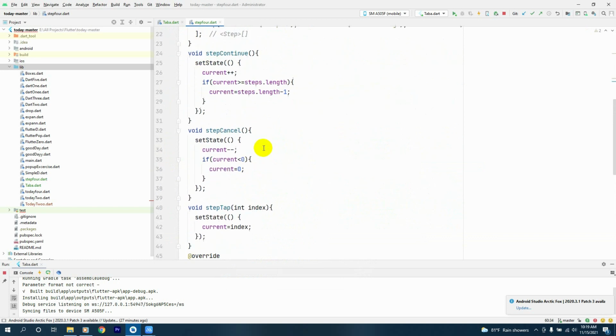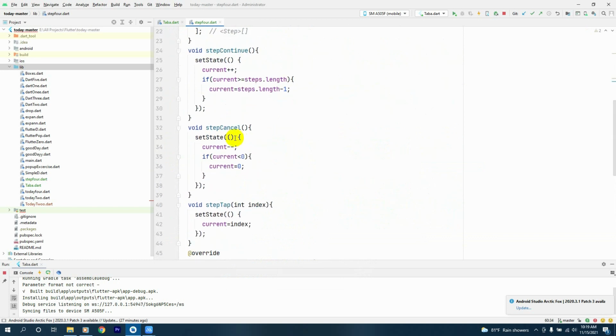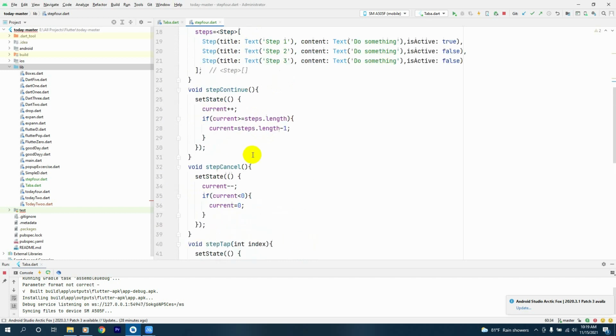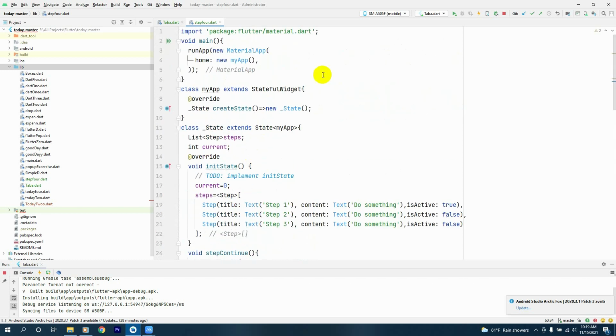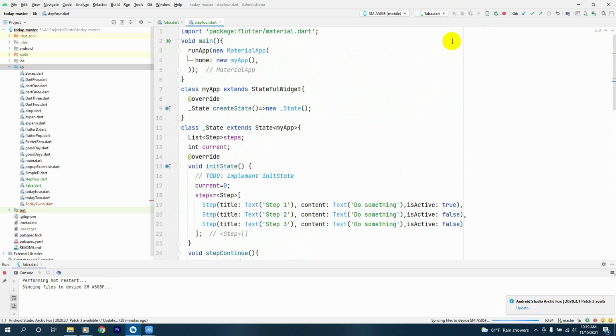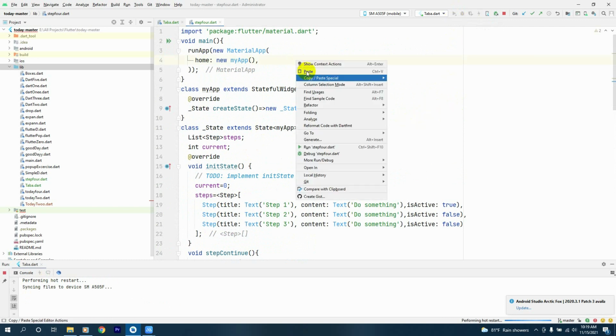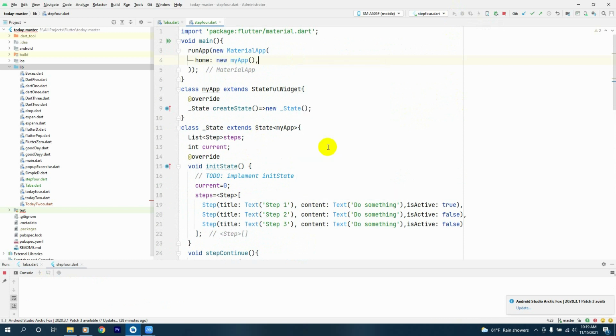Let's run this. Let's run this and check the output for our code. For that we must press on run button, and after running I will show you how the stepper looks in our application. First we must give run step 4, and let's run this and check the output. I'll come back to you when the application has been built.